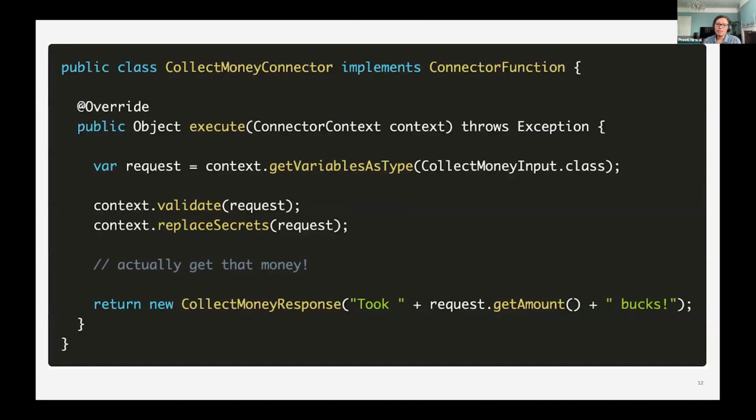So here's a simple interface connector developers will use to build their connector functions against. A connector function is the code that communicates with the outside system. So here we show an example of a Connect Money connector that's communicating to, let's say, Stripe. It can, of course, be any outside system. And in this simple interface, you're going to see some key utilities like getting your variables, validating your requests so you can add specific validation logic to your input, and also replacing your secrets.